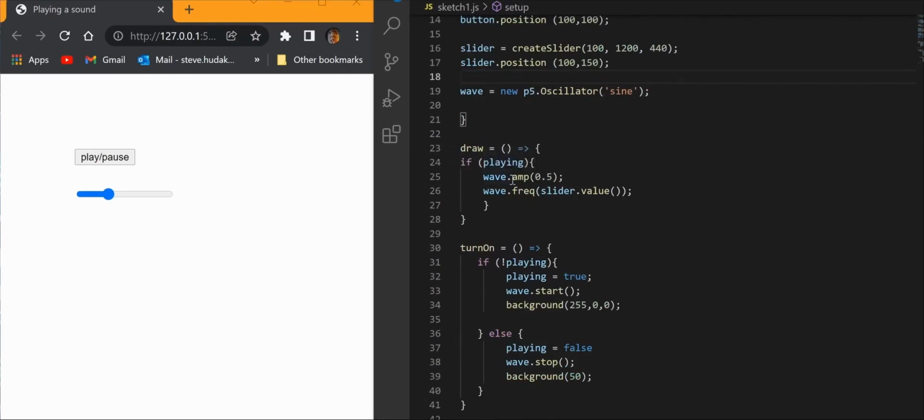Now you can see that the wave.amp has not changed. It's still a 0.5. The wave.frequency, however, instead of giving it a specific value, is going to be drawing the value from the slider. So it's slider.value, and the value is a method, so it has the double brackets there. If you don't put that there, it won't work, okay?